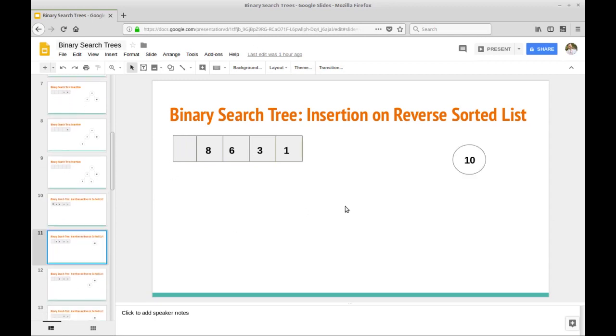We take out 10. It's the only element in our tree, so that just becomes the root node of our tree. We check now 8 and look at where that should go in this tree. We start off at 10. 8 is less than 10, so we check if there's anything to the left. There's nothing there, so we go ahead and put 8 to the left of 10.